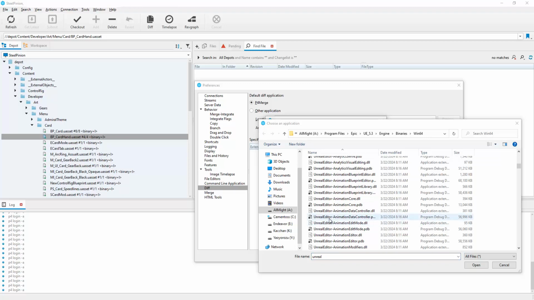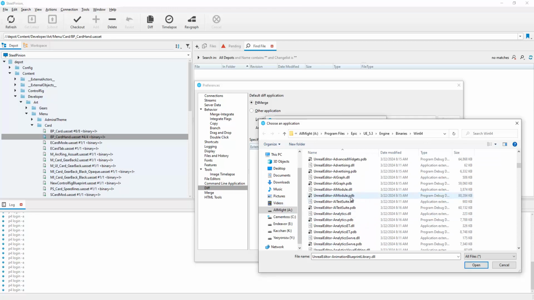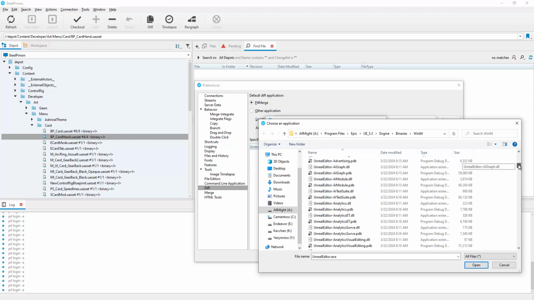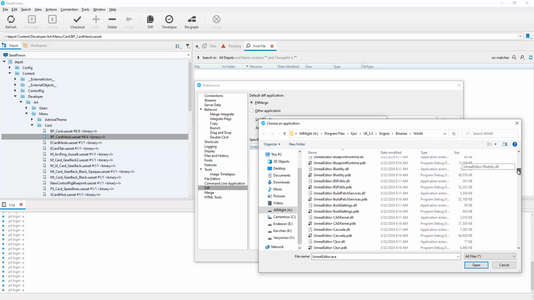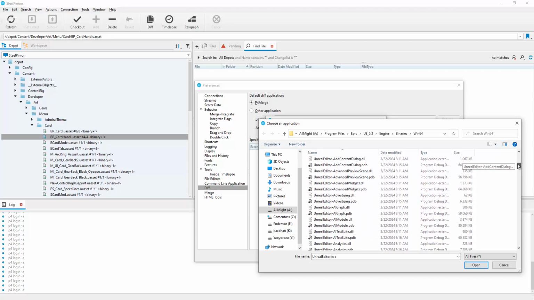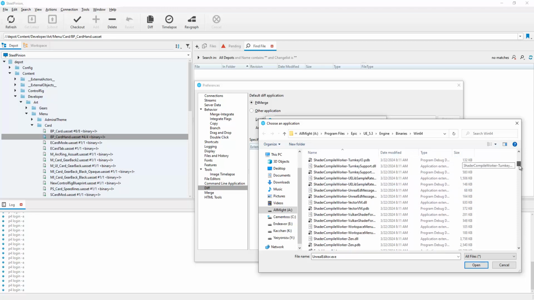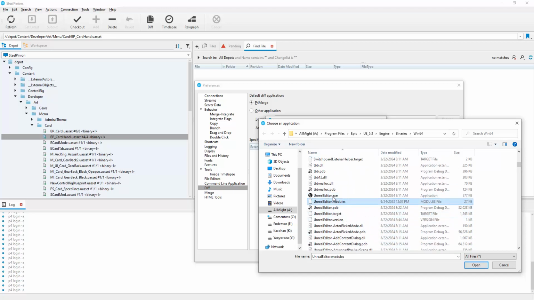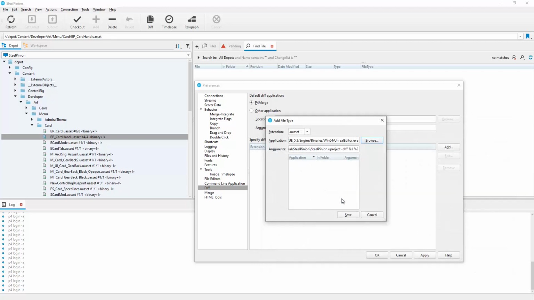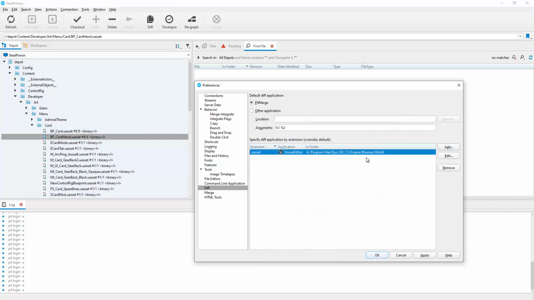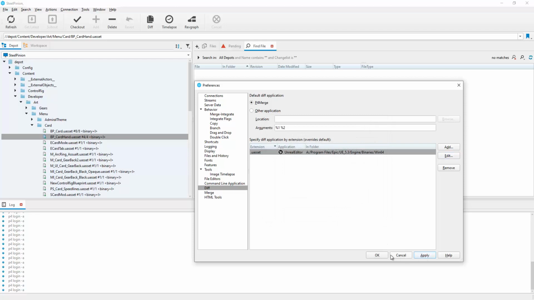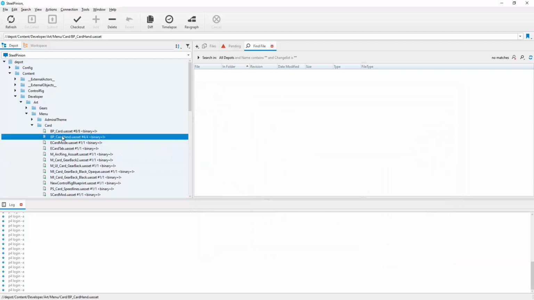A few years ago it was called UE4Editor.exe, but I think now it's just called UnrealEditor.exe. Use that. Okay, save. All right, so now we have one, and hopefully that is, yeah, that looks right. So apply, okay. Try this again.